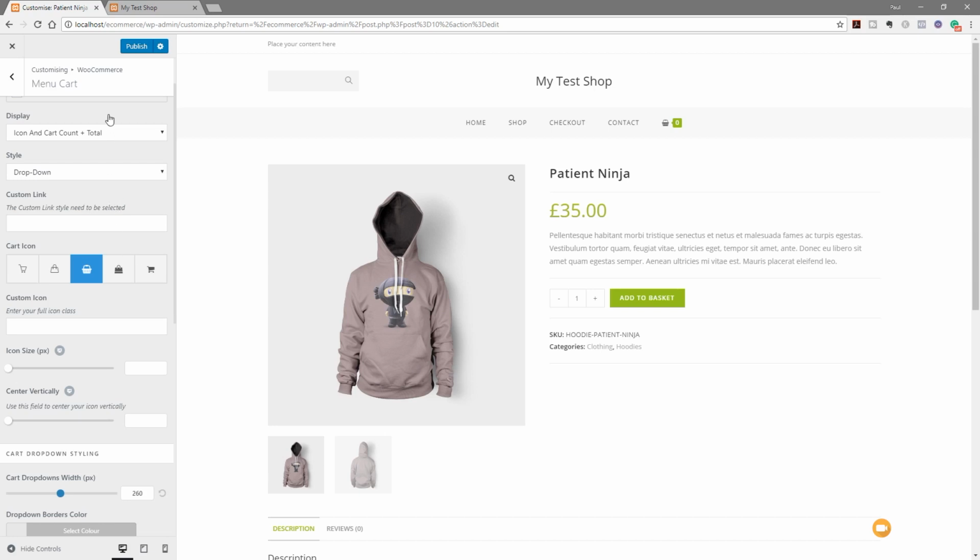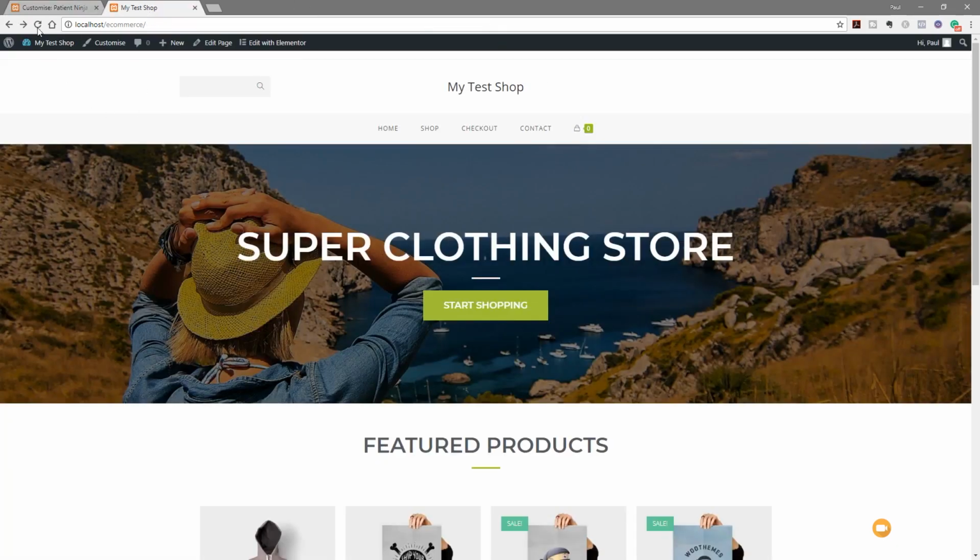Okay, so we're happy with all that. We're going to click on publish to commit all the changes that we've made. We've now created a more customized product page. So let's take a little look at what we've done in action already. Let's jump back over to our test site and refresh the page to make sure everything is done.